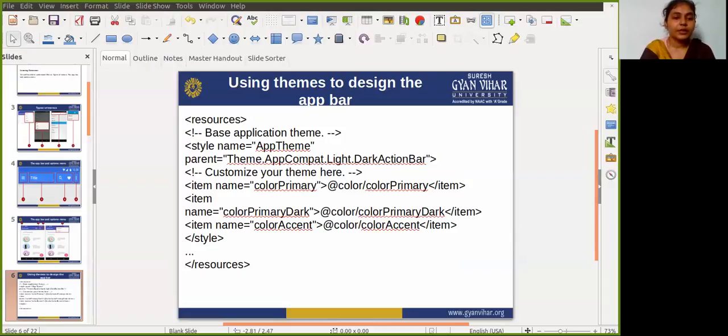Right. So, guys, you can modify the theme to provide a style for the app bar and the app background, so that the app bar is visible and stands out against the background.